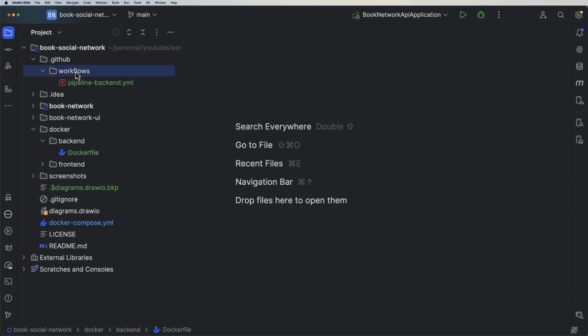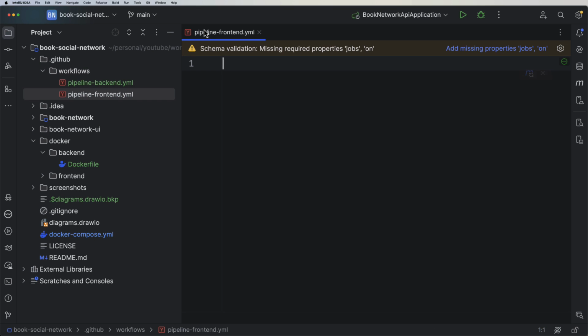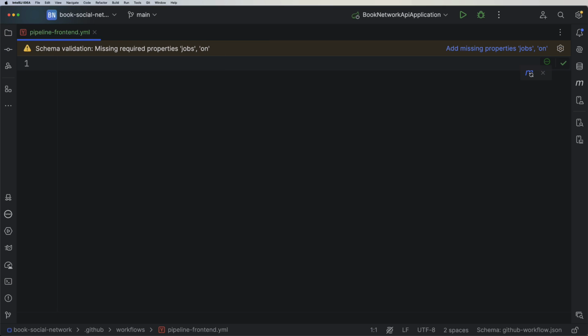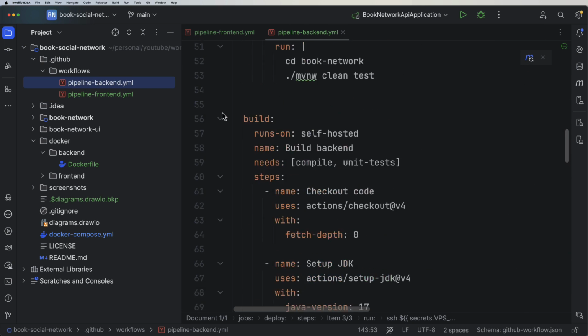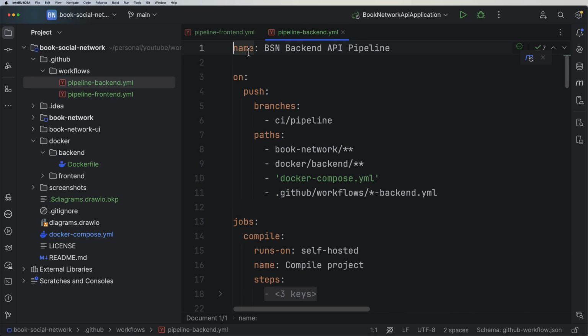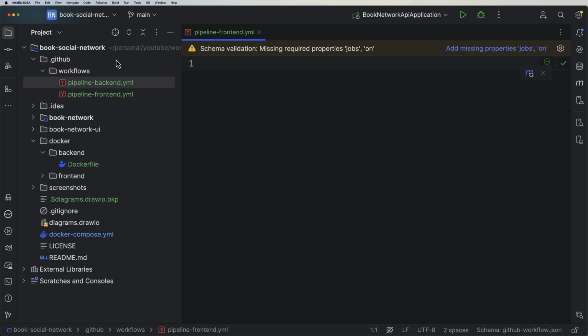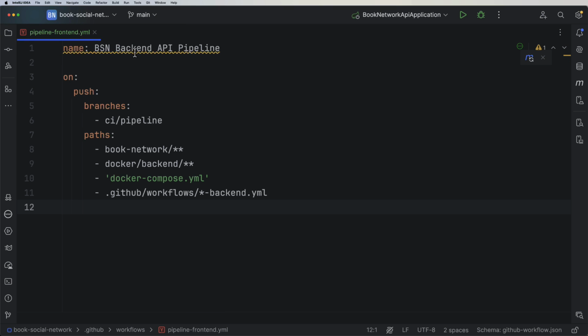So in the same way, first let's create a new file, and let's call it pipeline-frontend.yaml. Of course, don't forget the extension. And now let's start implementing our front-end pipeline. So here again, we can copy a few things from here. So in the beginning, I will copy all this, since it's almost the same. So here it's BSN front-end pipeline.